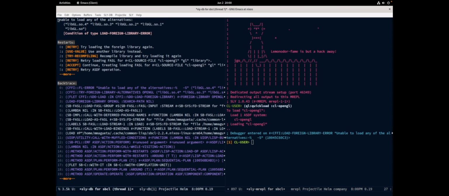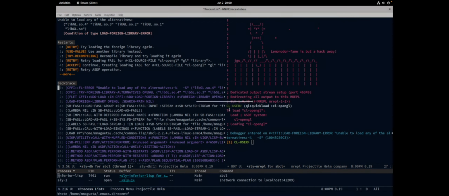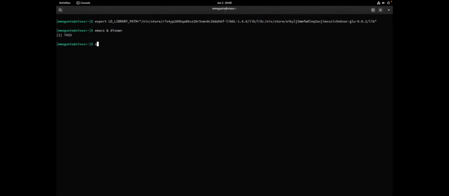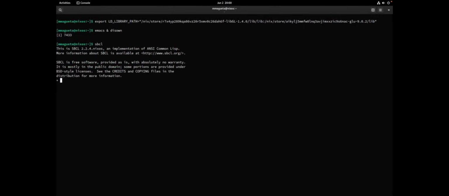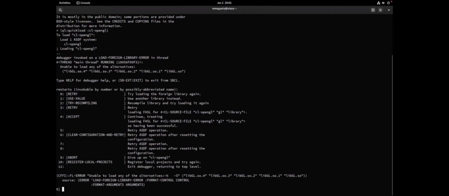Yay! Yeah, unable to load. Use another library instead. Try recompiling. Retry. Accept. Continue threading. Try get the ASDF library operation. Let's see here, because here we're sure we have the path, right? Quickload. Yeah, that's actually not a bad move. We are sure it exists here. What's the name of the thing? OpenGL. Really stupid names. So it's throwing the same error.